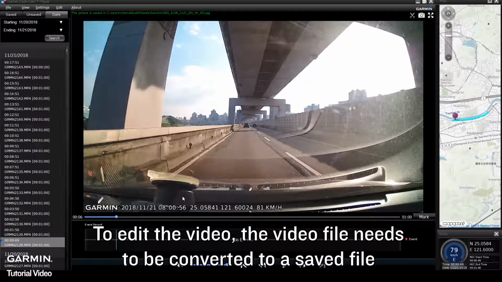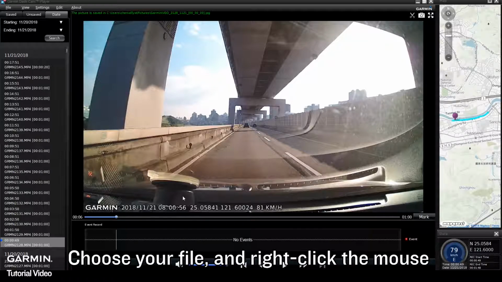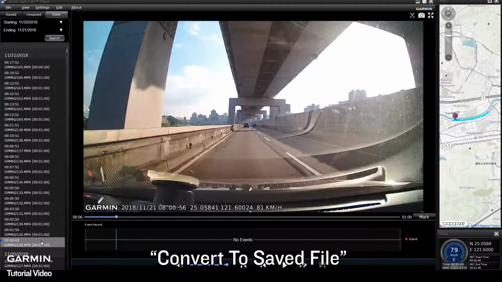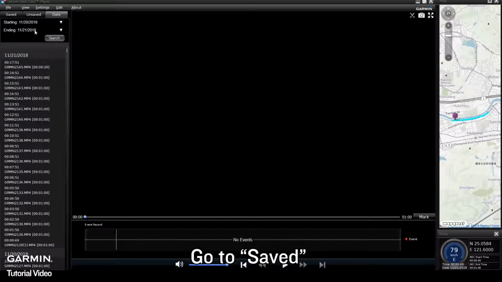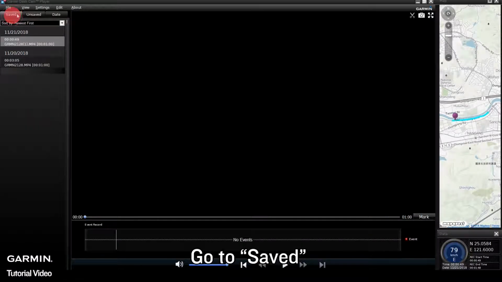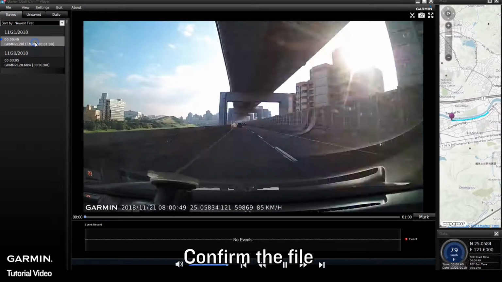To edit, the video file needs to be converted to a saved file. Choose your file and right-click the mouse. Convert to saved file. Go to Saved. Confirm the file.